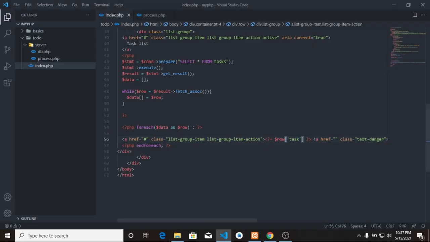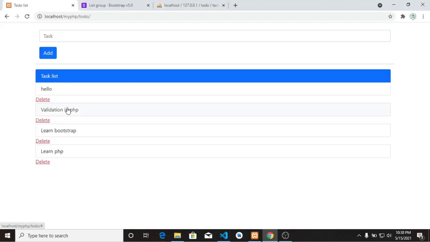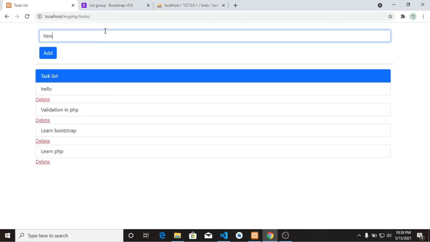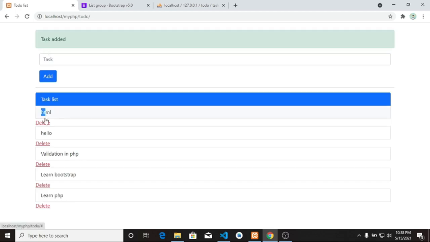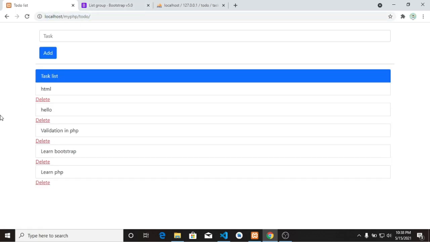So I think I'll just go ahead to our query, select from tax, then we have something we call order by. So we want to order it by ID, then descending. Descending is from the biggest to the smallest. Yes, biggest to smallest. Let's refresh. I can see descending is from the biggest to the smallest. Now this is coming up first. If I go ahead and add HTML, I can see we have HTML here. Beautiful. Now we are done with the first phase.